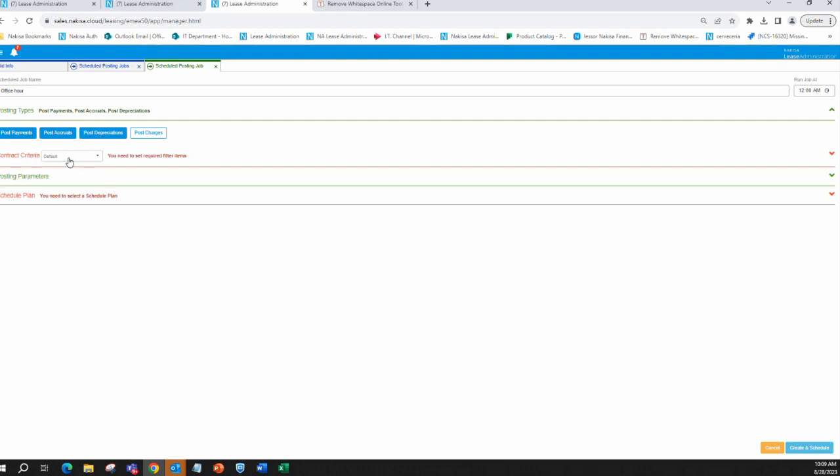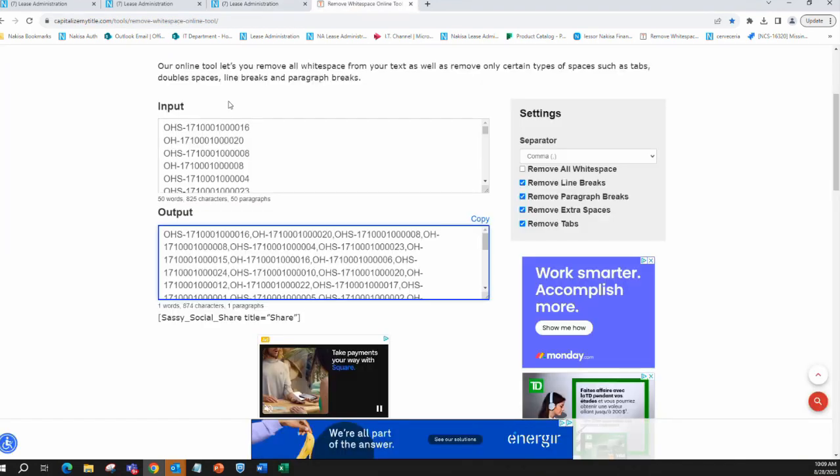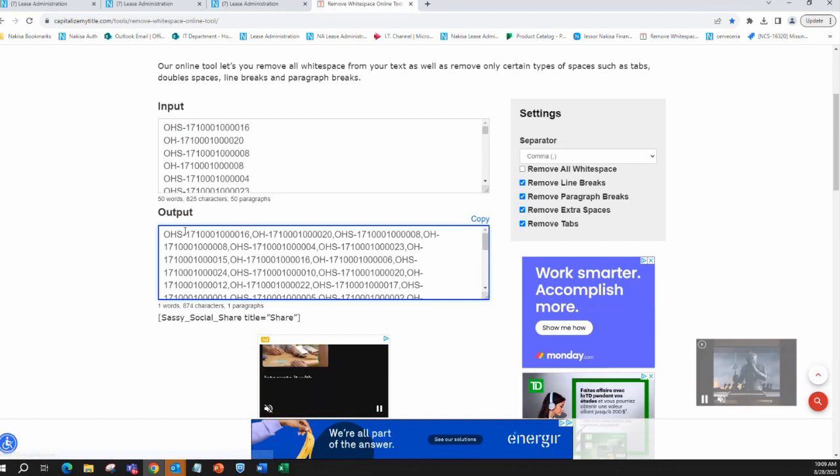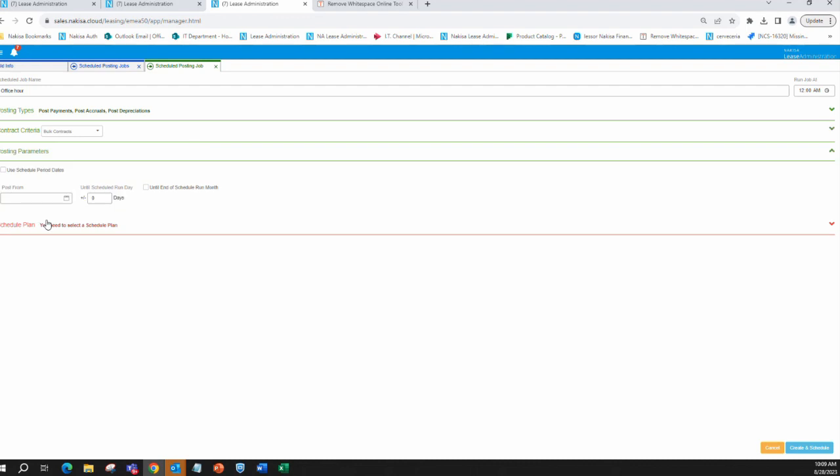And in the posting parameters, we have use schedule period dates, and then until end of schedule run month. So if the job is scheduled to run on the 25th of the month, then the application picks up posting up to the end of the month to post on the 25th. So if it is not selected, then the job picks up all the posting until the day of the scheduled run, plus or minus the specified number of days.